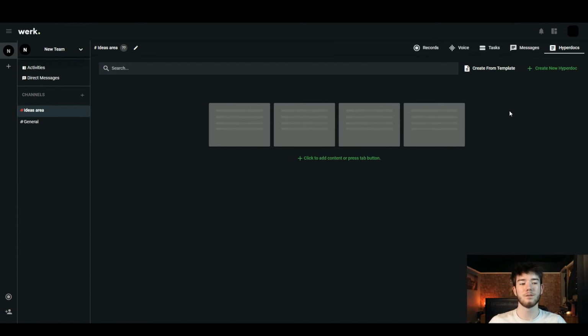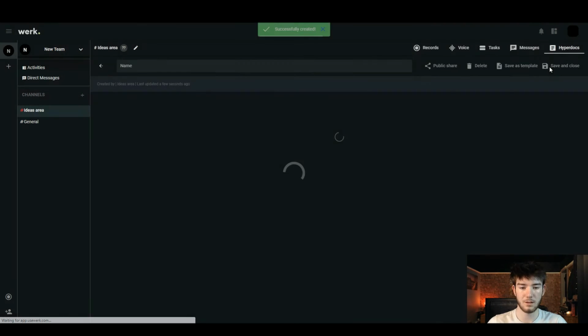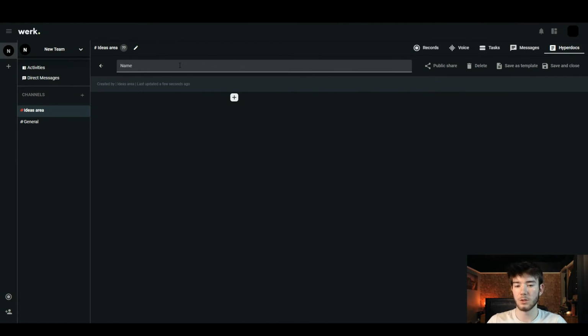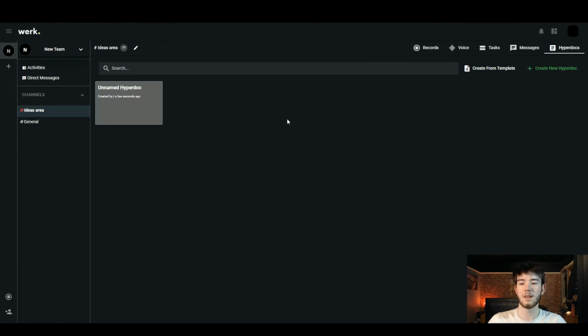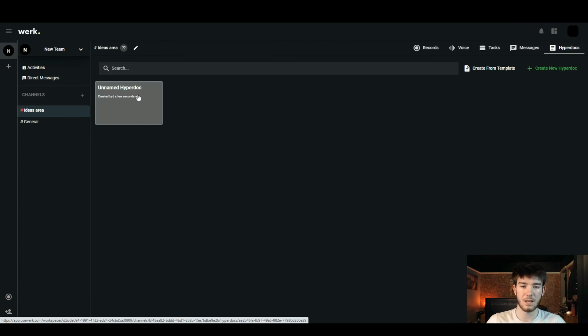Finally, we have the hyperdoc section. Again, this is just like the other sections. You have a search bar. You can actually create from a template, or you can create your own new hyperdoc. Once you've created it, you can name it up here, and then to the right of that you can either public share it, delete it, save it as a template, or save and close. And there you go, you should see your hyperdoc there once it is saved and closed.